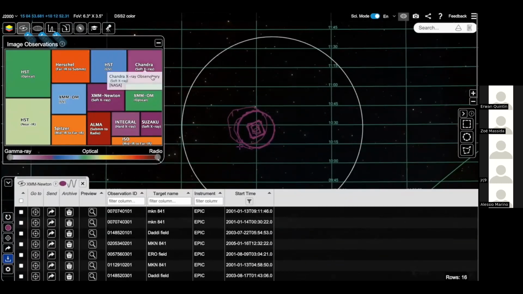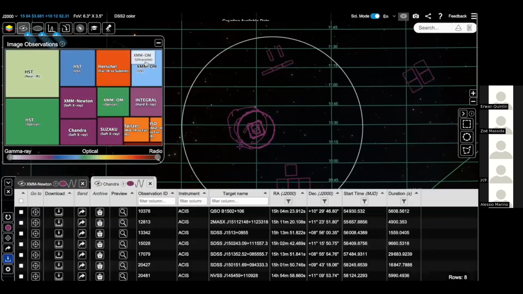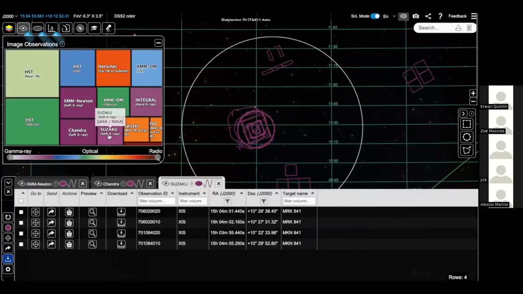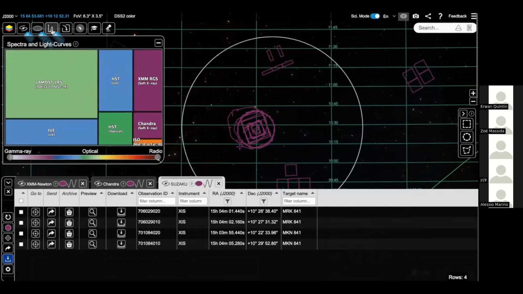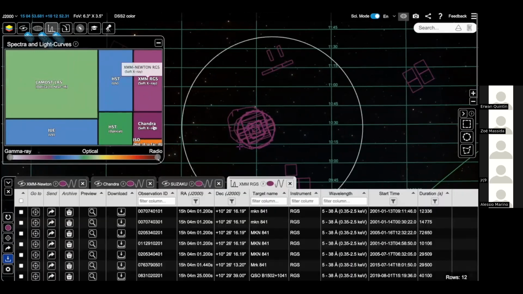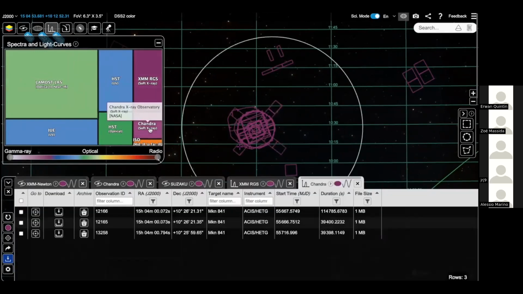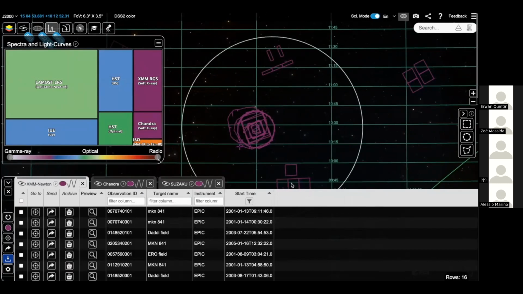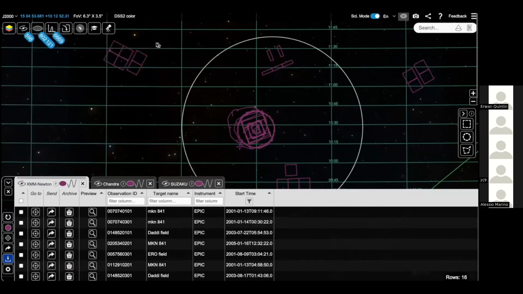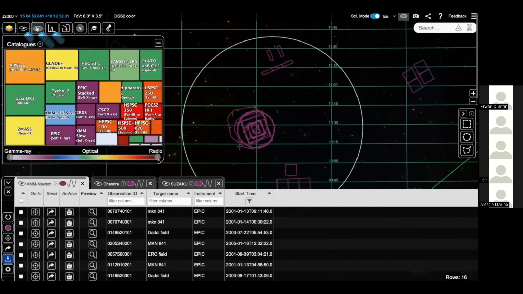So I've clicked on imaging observations. I'm now selecting the high energy imaging that's available. So XMM, Chandra, Suzaku. I've clicked on the spectrum and light curves. So we have XMM spectrum, we have Chandra spectra, and the footprints show up in the sky. This is all interactive. You click on a row, it highlights the footprint. Close these just so that it's not too confusing in the sky.